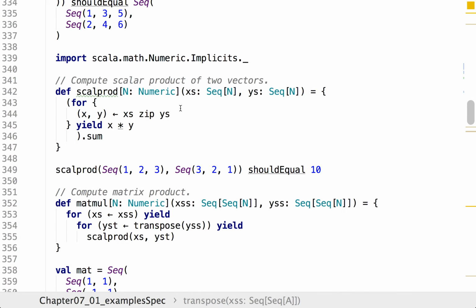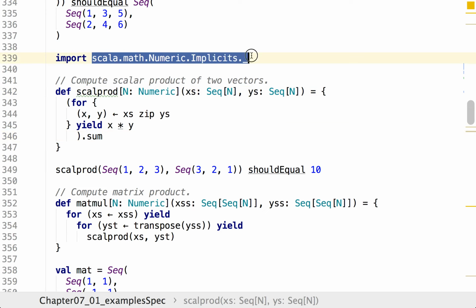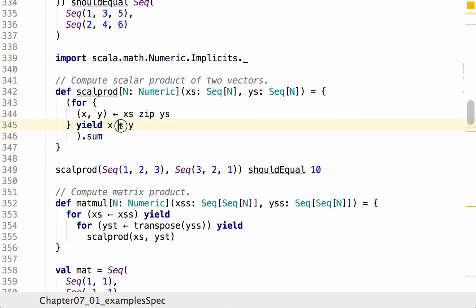The second example is to compute a scalar product of two vectors. So we use the zip function. We have two vectors, or two sequences generally. And notice I'm using the numeric type class in order to have the sum, and I do this import so that I now have syntax. I can do star multiplication on the numeric type. You see, x is a numeric type, n, but I have multiplication on it, I have addition on it, because it's from the numeric type class.